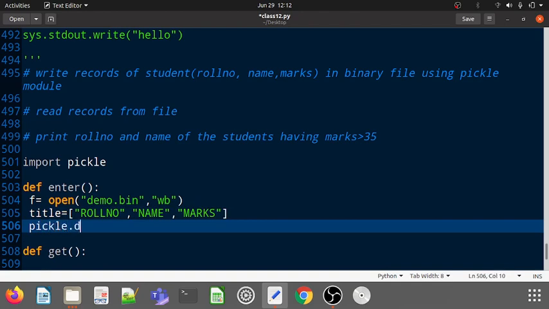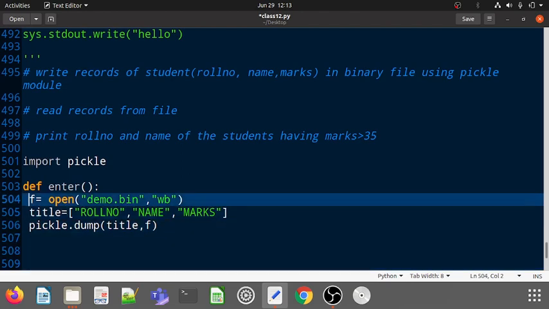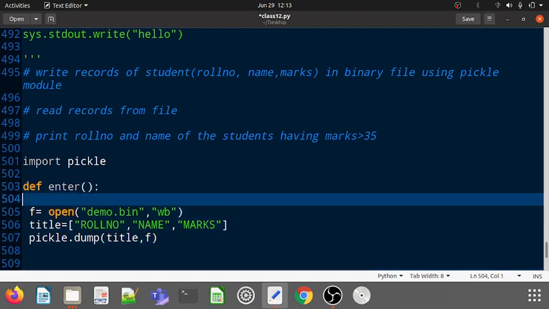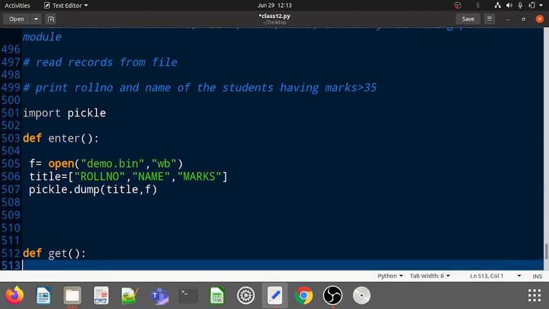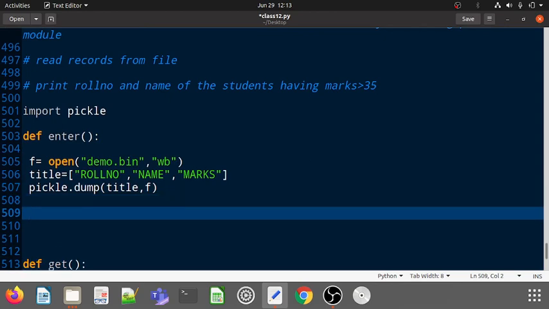So pickle.dump. Now the dump function will take two arguments. The first argument is what you want to write, so title I want to write. The second argument will be the name of the file, sorry, not the name of the file, the object f, because when you are working with a file you need to create one object, and only that object will deal with the file. Okay, so finally the title we have written into our file. Now the turn of records.